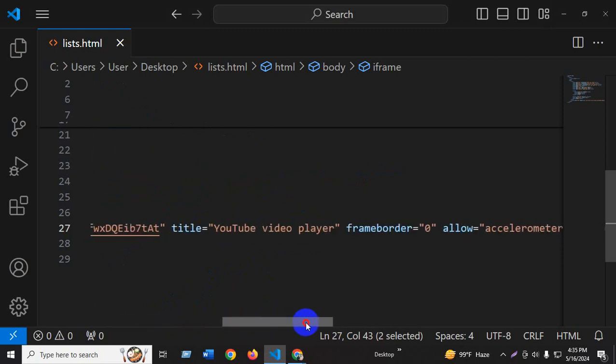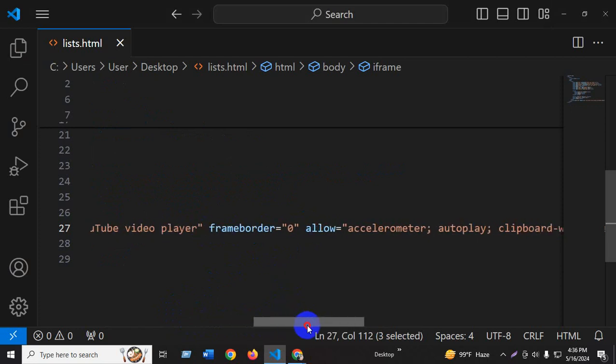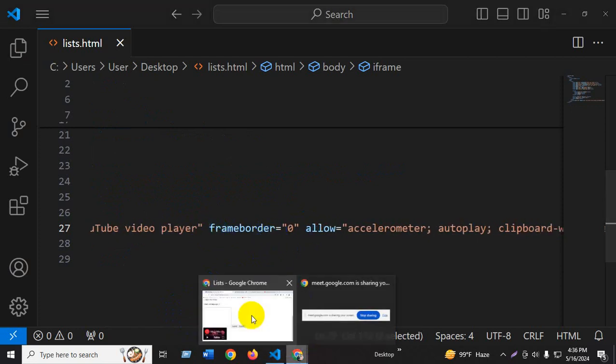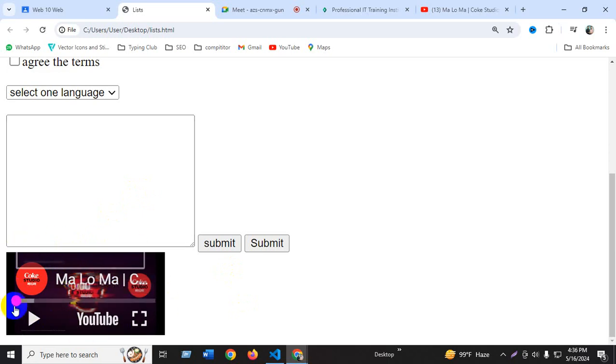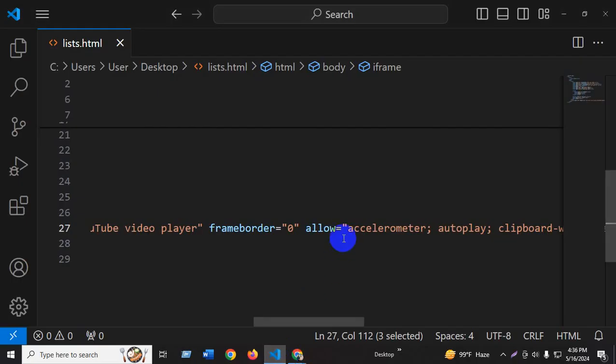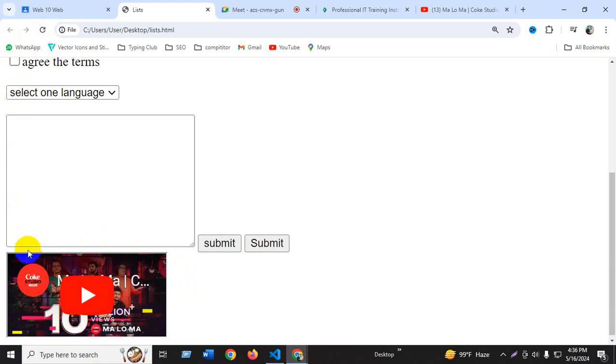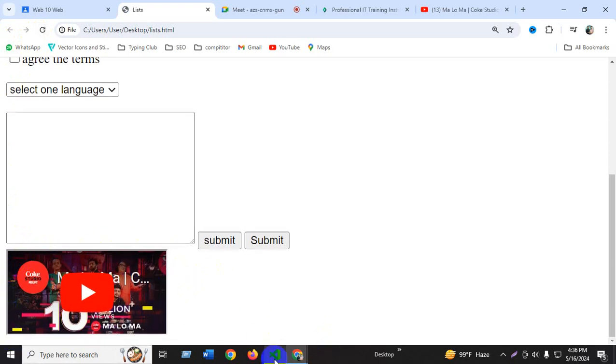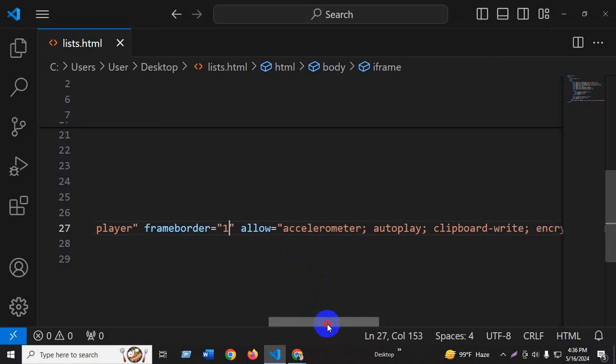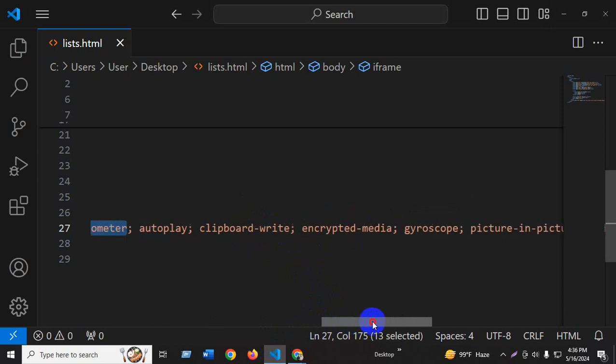And there are so many other attributes like title, which means the title of this iframe; frameborder, which means there is a border for the iframe, so you can make it 1 or 0. 0 means no border. If you set 1, there is a border. You can see there's a gray border now. So you can add a border. You can also add allow, which means customization of this video. You can add here autoplay, accelerometer.